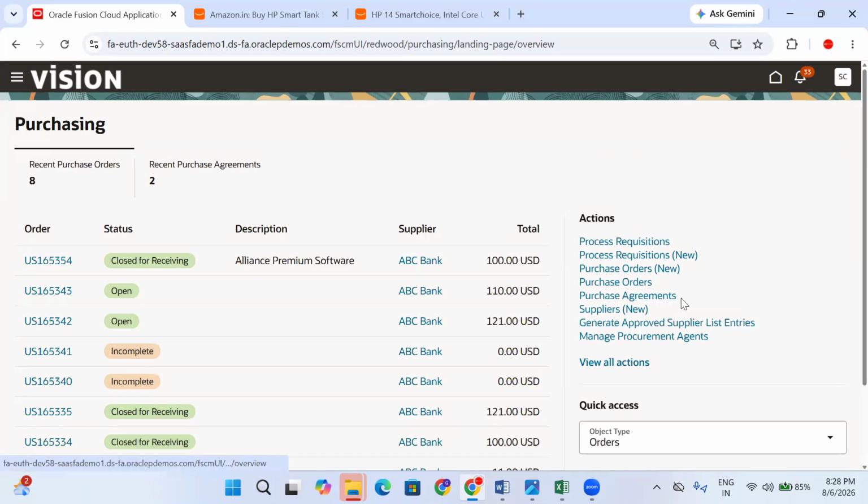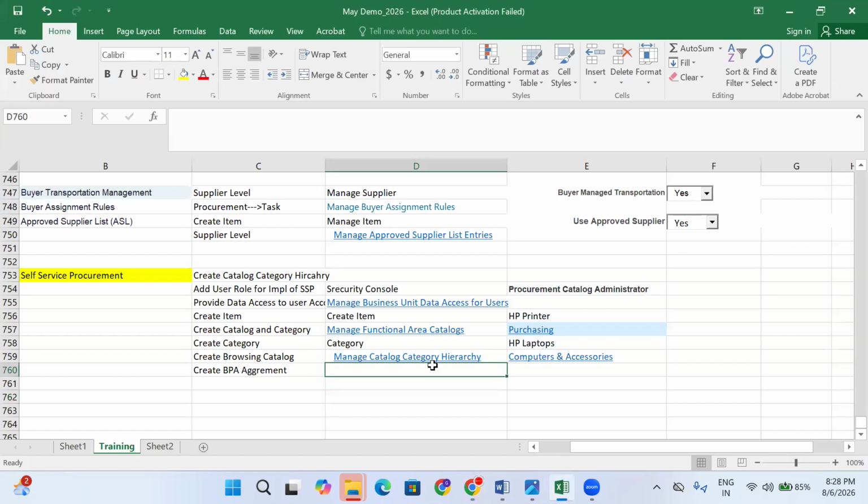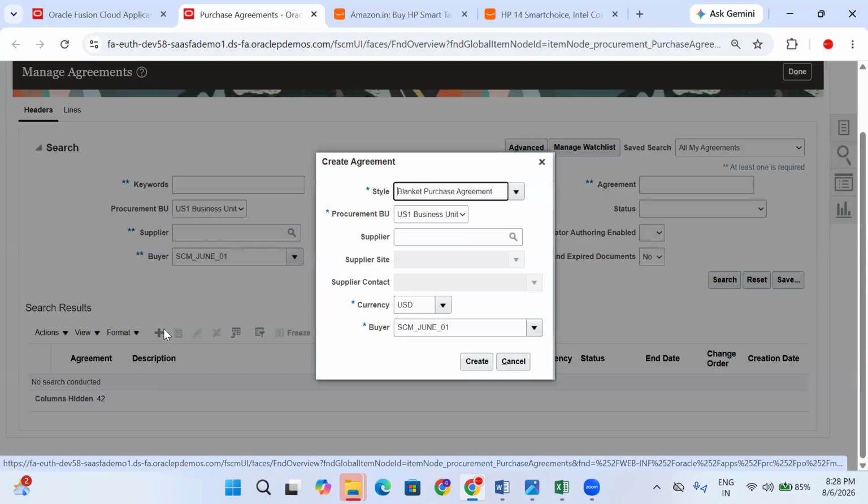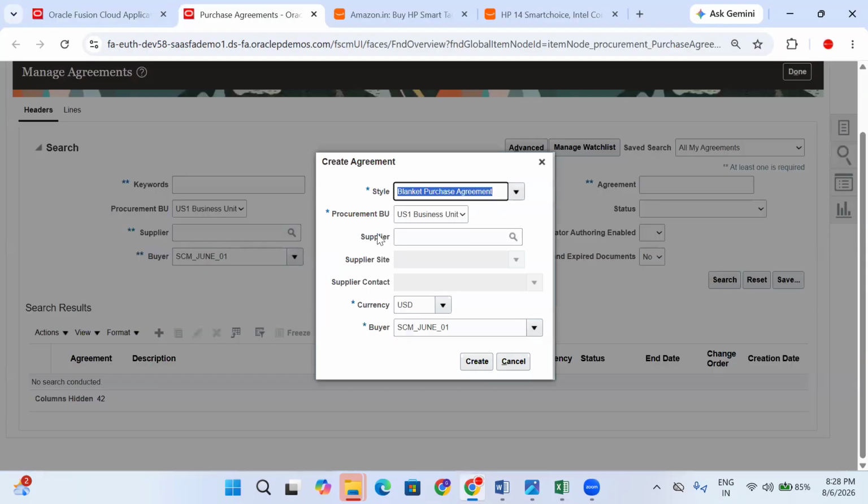Okay, manage agreements, purchase agreements. Click on this. Okay, click on here. Okay, blanket purchase agreement. Who is the supplier? Let's take ABC Concern, ABC Bank.